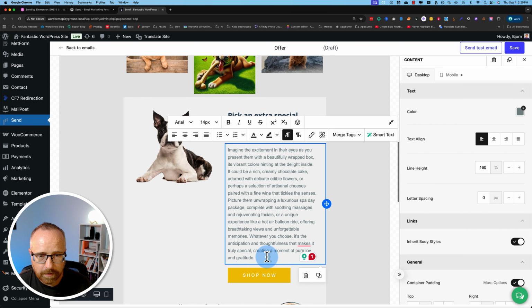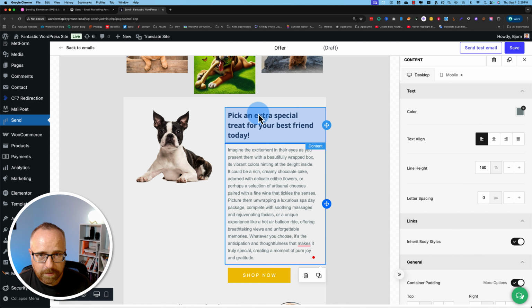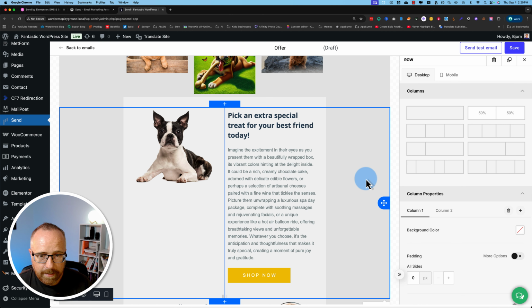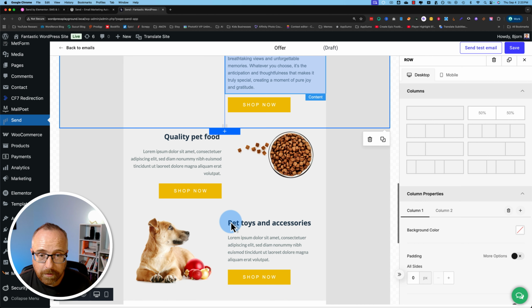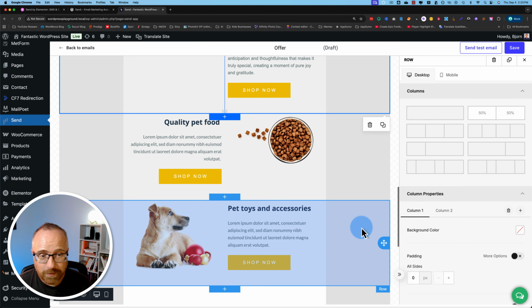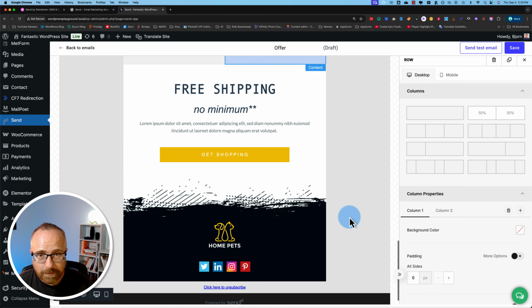There's a lot of information. But there we expanded based on the title. And bada bing, bada boom, Bob's your uncle. You've got AI writing your emails for you right inside of Send by Elementor. Super simple to do. Click on Save.